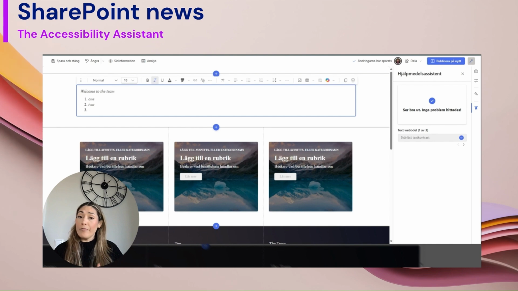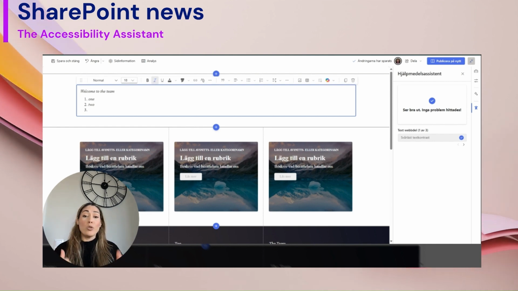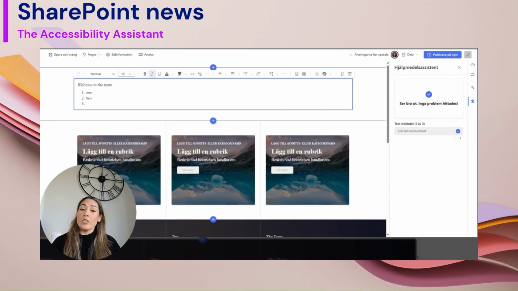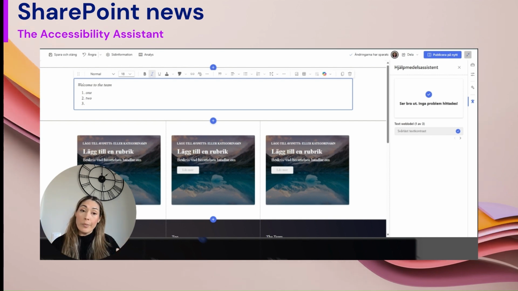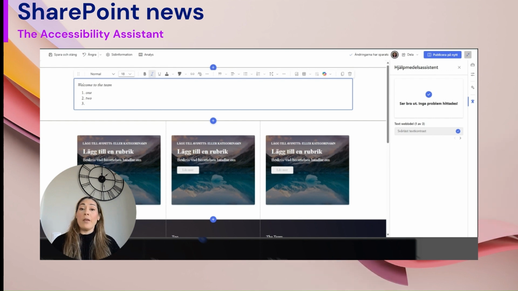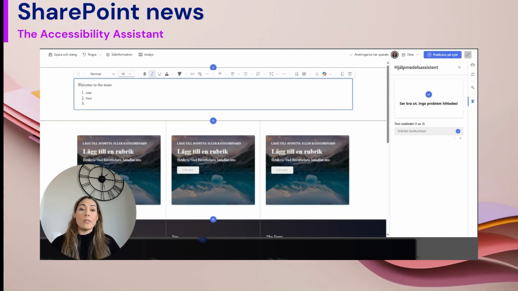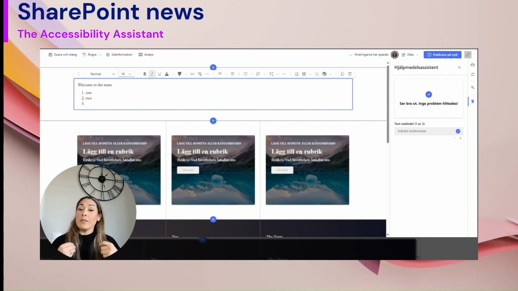And if you haven't heard it before, a new legal law is coming that you need to think about in how you edit pages, not only in SharePoint or Microsoft 365, but on other websites or other applications or apps, where you have to think about accessibility.